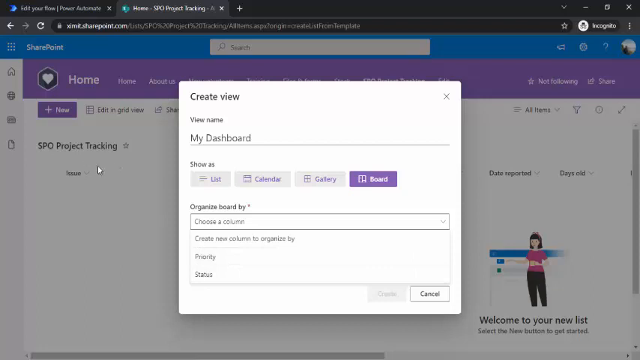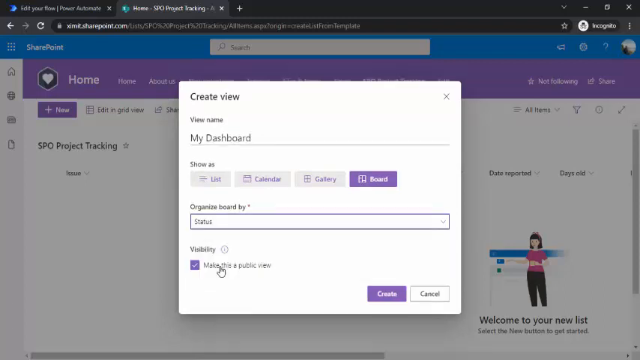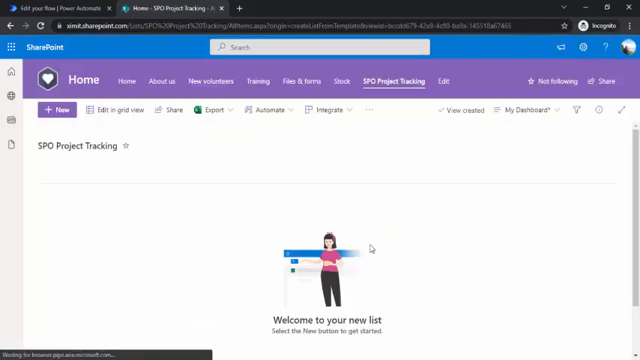In this issue project tracking list, I have two choice columns, priority and status. I'll choose status, and if you have some other column, you can use that other column over here very well. I'll just choose status and create this view.